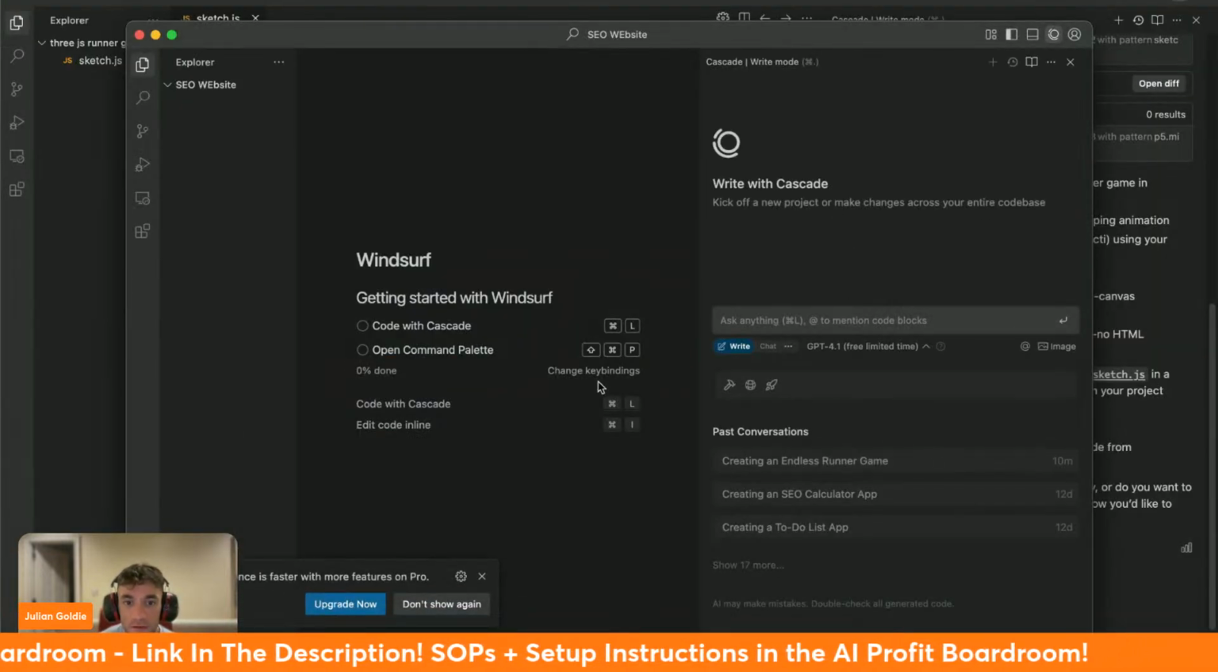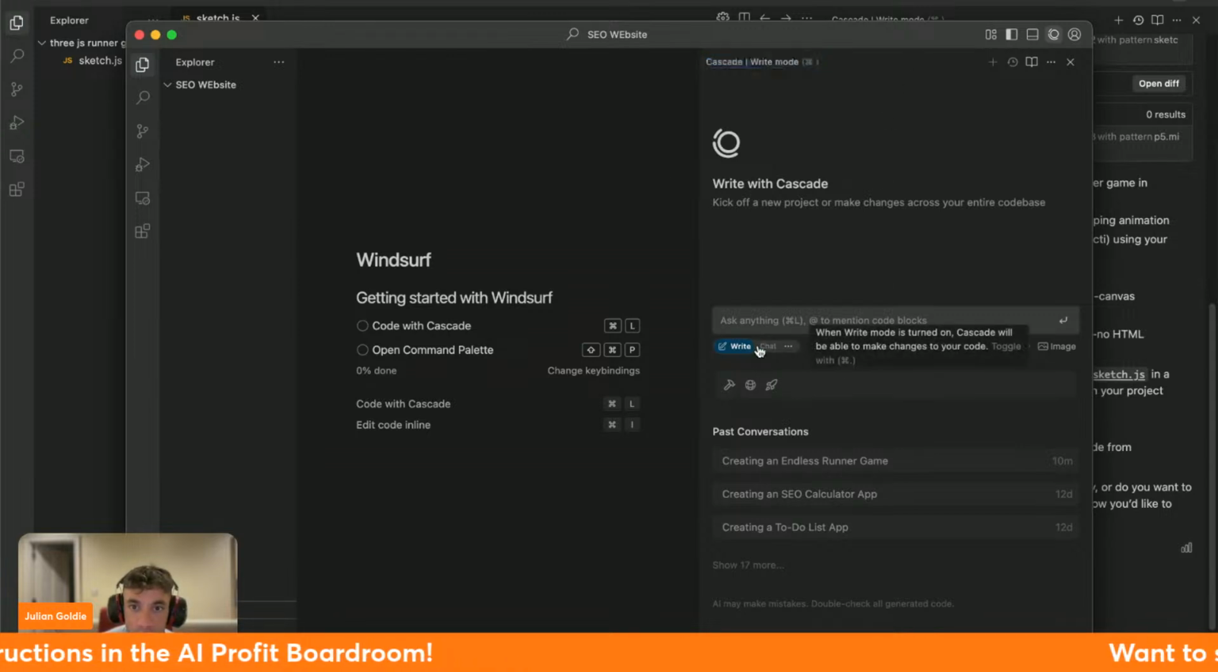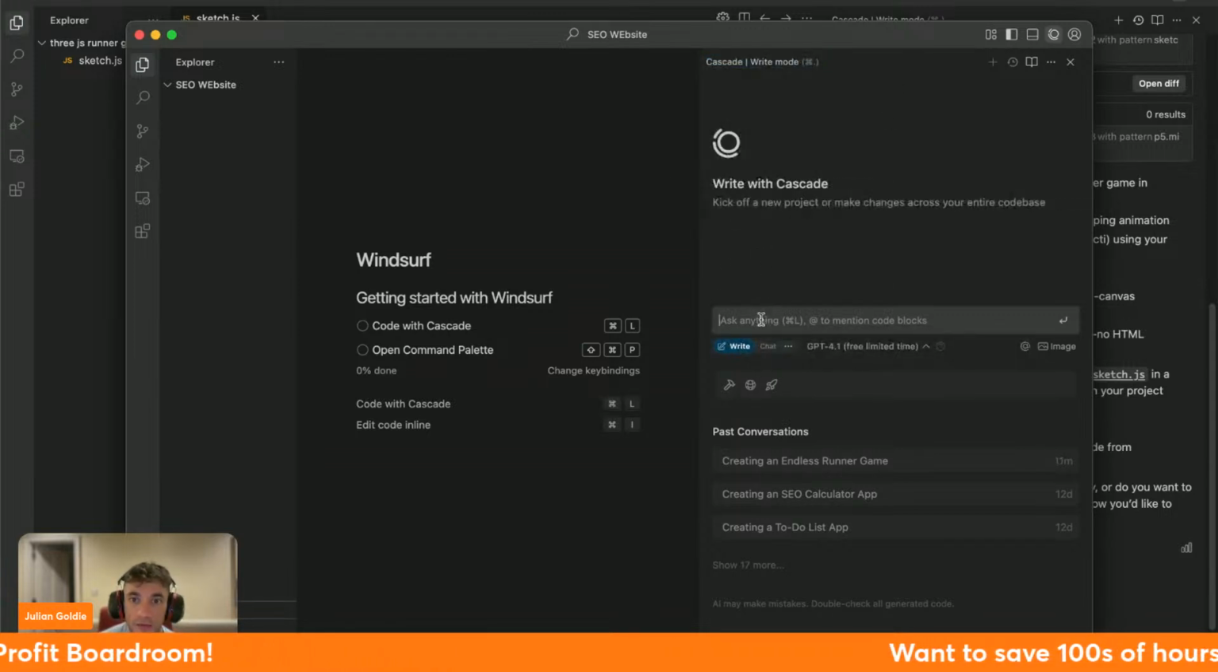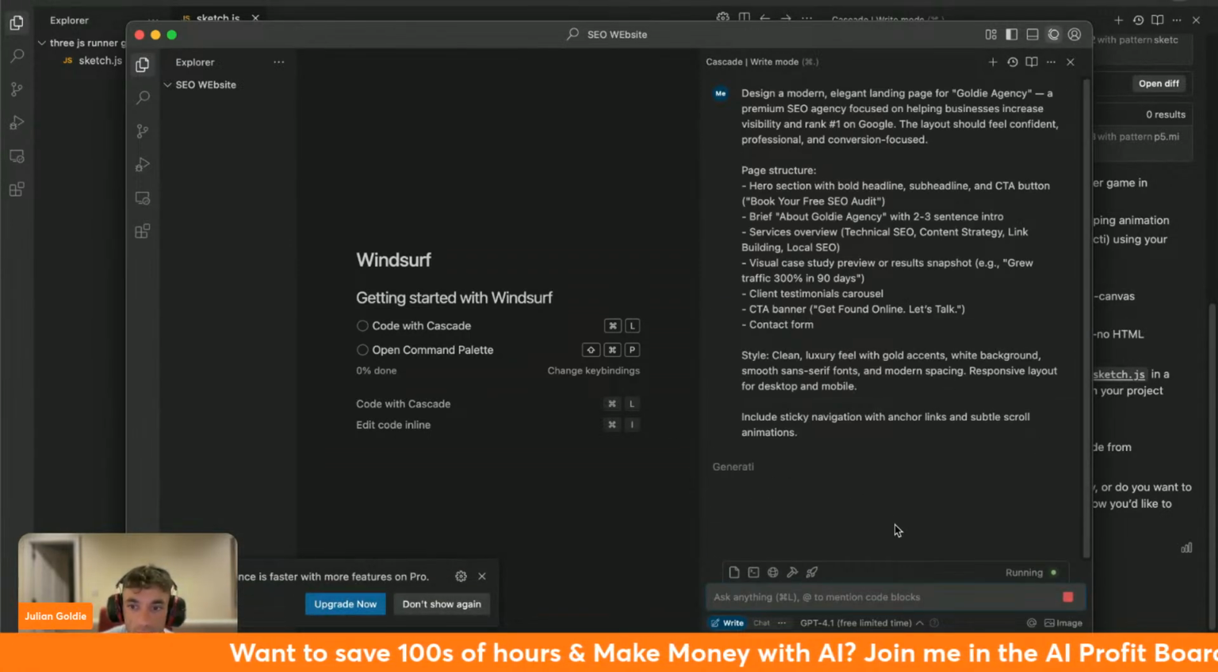And then we're going to go back into Windsurf over here. Then we're going to go to write mode. So make sure you're in write mode, not chat. All right, so you can switch between them like that. Then inside the write, paste in the prompt here. We've got that from Prompt Forge. We'll hit enter like so.